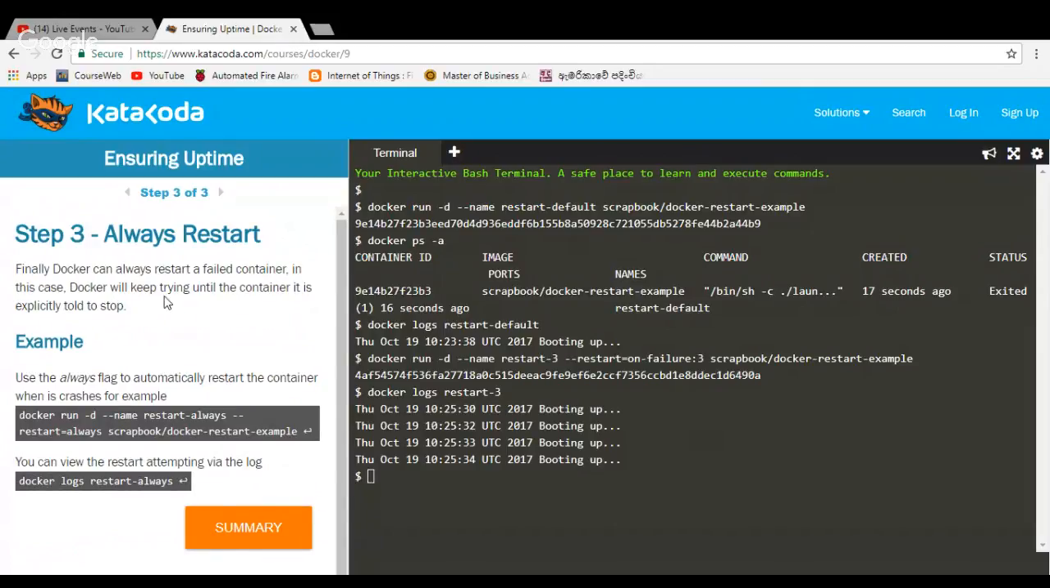Always restart. Finally, Docker can always restart a failed container. In this case, Docker will keep trying until the container is explicitly told to stop. Use the always flag to automatically restart the container when it crashes. For example, using the always flag.